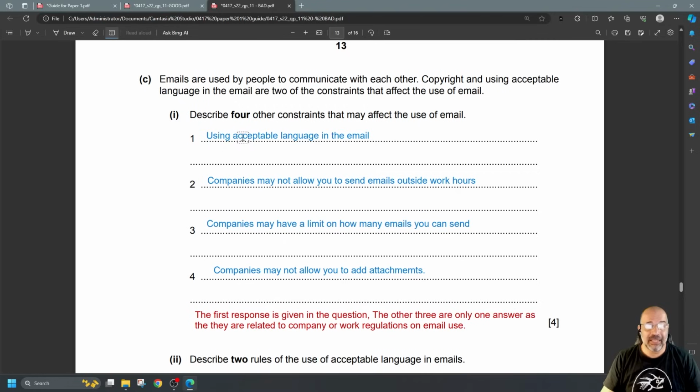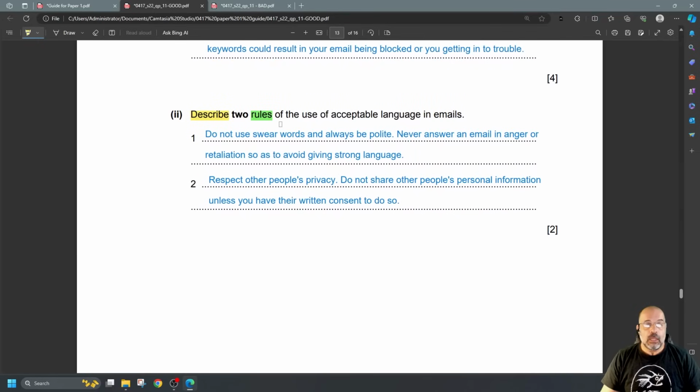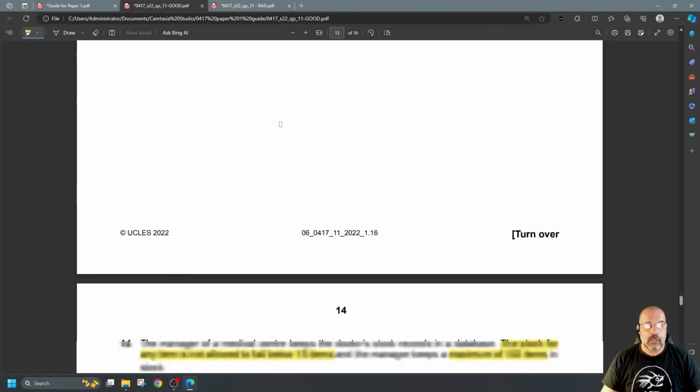And this first one here is actually given again in the question. So it says using acceptable language. So it's not going to get a mark because they've already given you that one. And you probably get 1 mark for these 3 here together because it comes under company rules. Okay, let's go to this. I think it's the last one of this question.